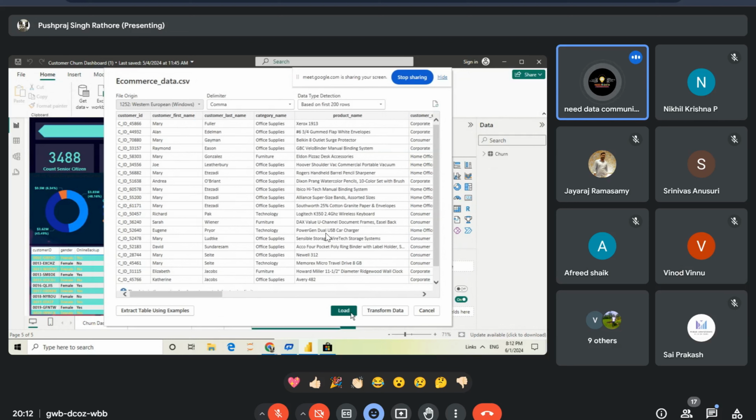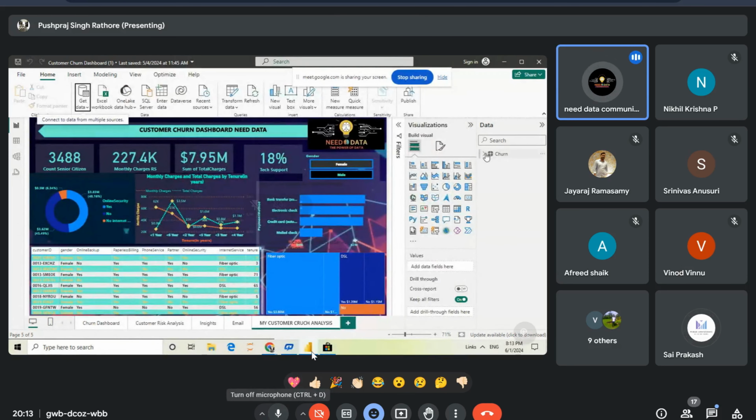After this lecture, I'll share the detailed files with you, the PBIX file of this Power BI report and the data set, and you can also join my WhatsApp group to get the data sets and files. After the session, I'll also share the drive link, so you can easily import the data sets.